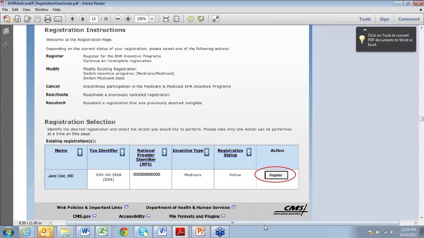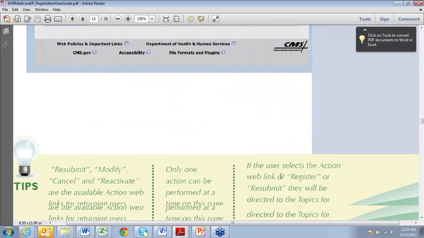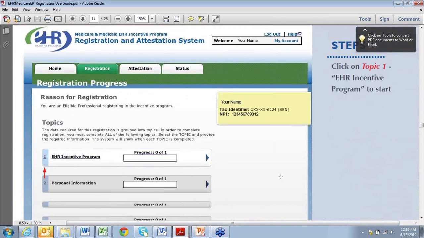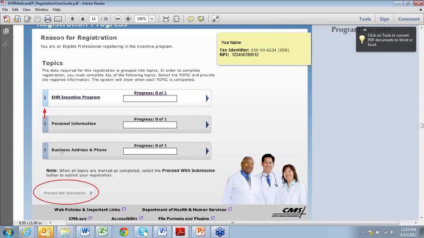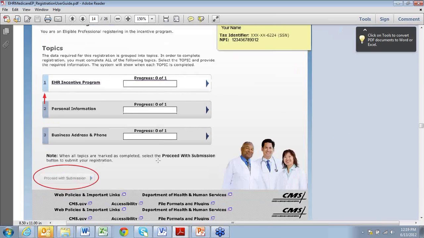This one shows as new, it has not been started, so you would click register, and it will open this new screen, and it will show you these three different categories: the EHR incentive program, personal information, and your business address and phone. These have to be completed before you can complete a registration and submit. All right, you can hit proceed with submission.